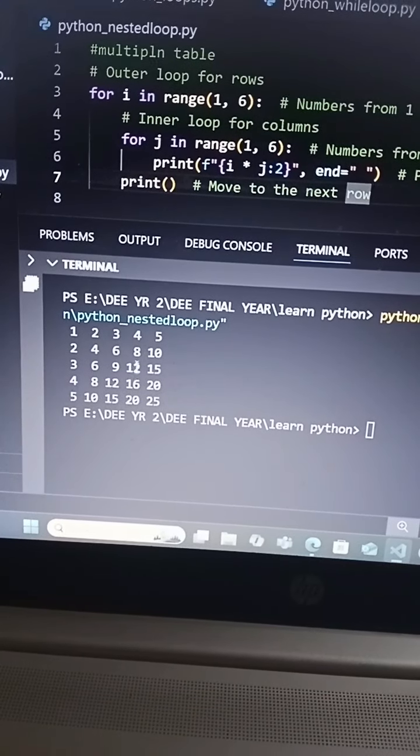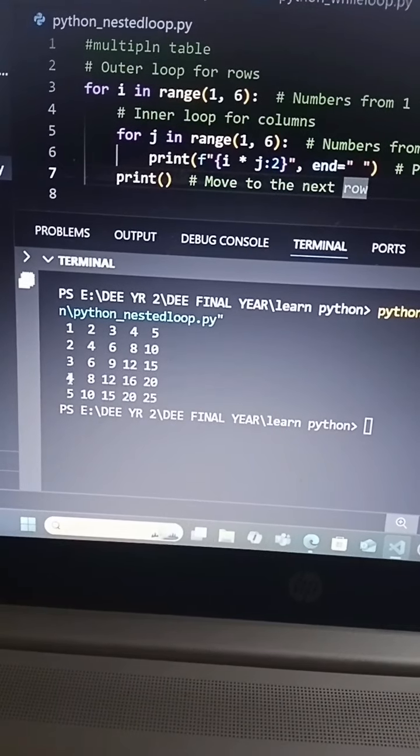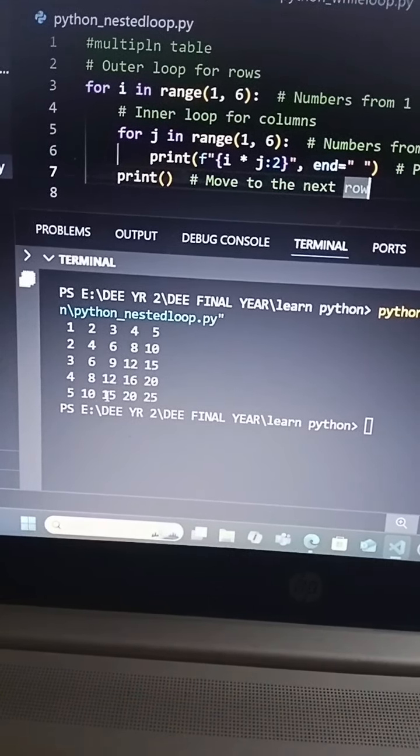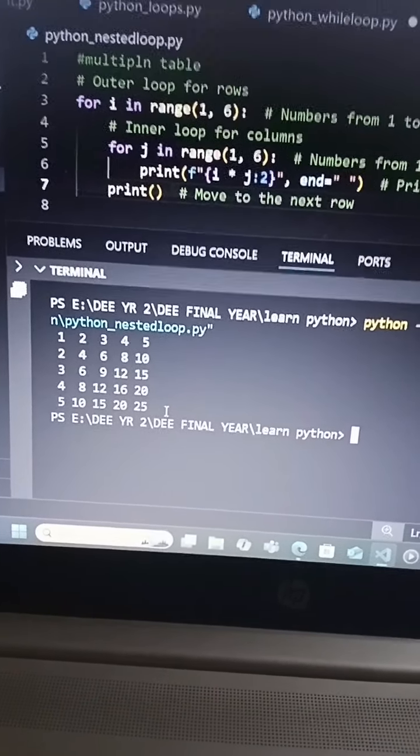Output. The output is a multiplication table for numbers 1 to 5. 1, 2, 3, 4, 5, 2, 4, 6, 8, 10, 3, 6, 9, 12, 15, 4, 8, 12, 16, 20, 5, 10, 15, 20, 25. Key concepts.